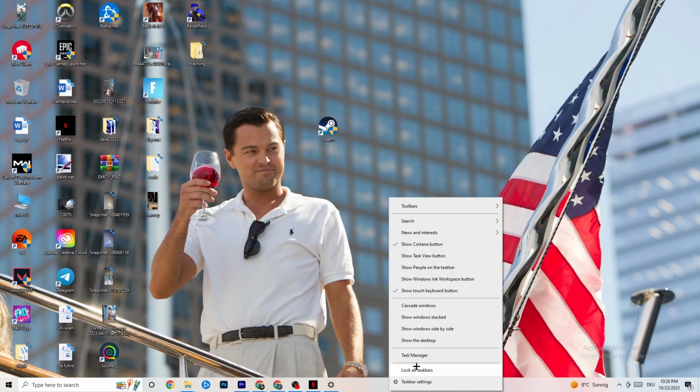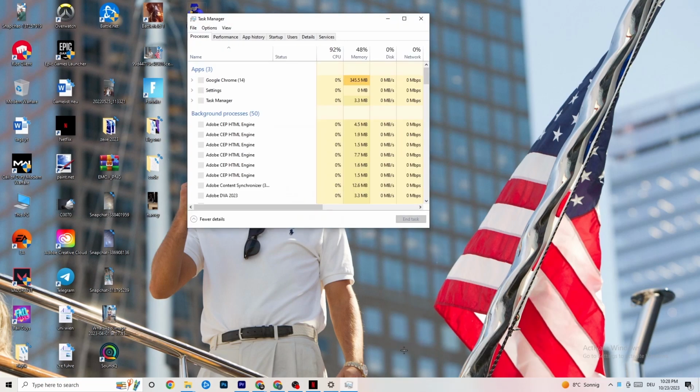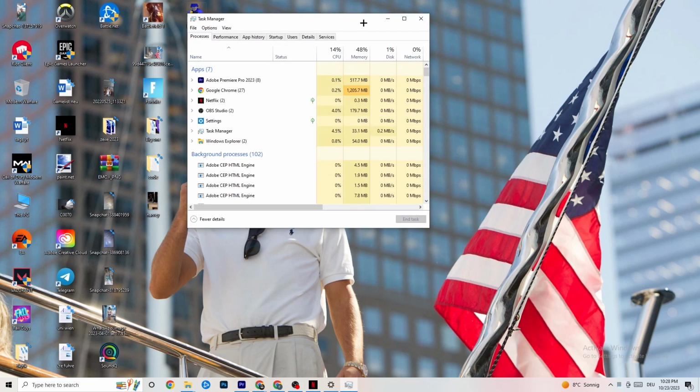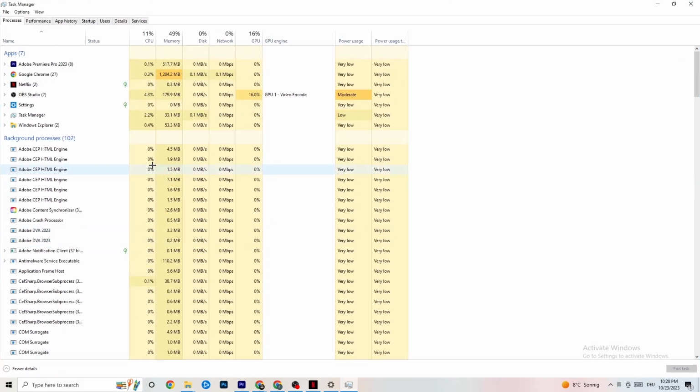So the next step, if this doesn't work, is to go to your taskbar, right click, and open task manager. This will pop up, and I want you to maximize it so we can see it better. Navigate to the top left corner and just check if you're on processes. As you can see, there's GPU and CPU usage, and if there is a high CPU or GPU usage at the moment, that could mean that something is taking too much performance from your PC.